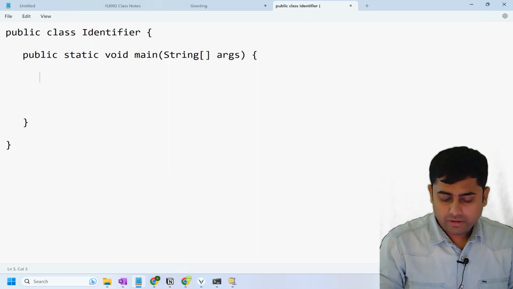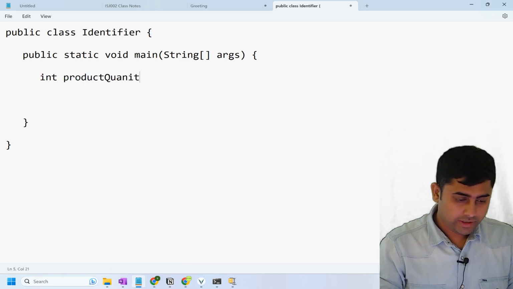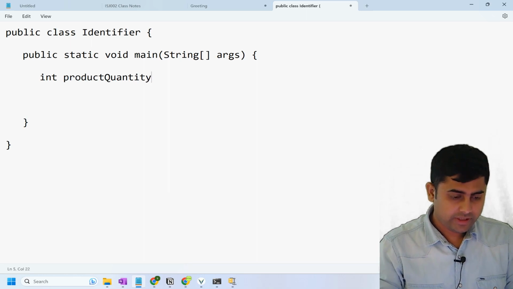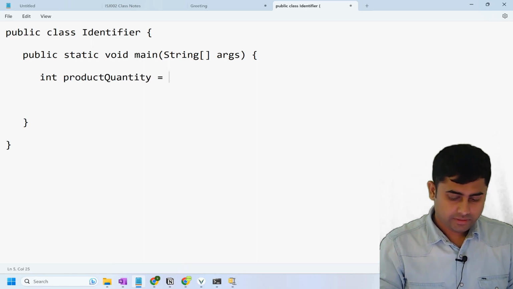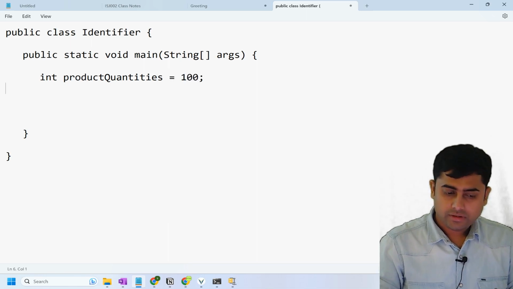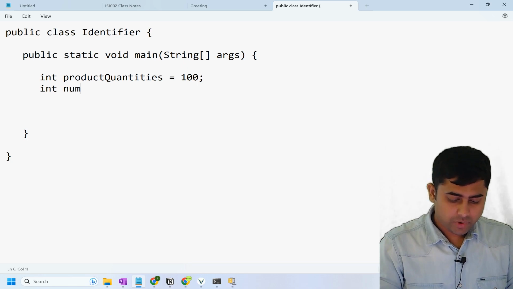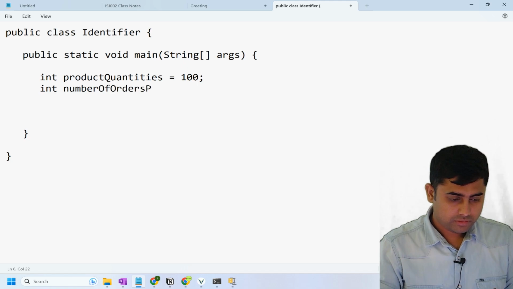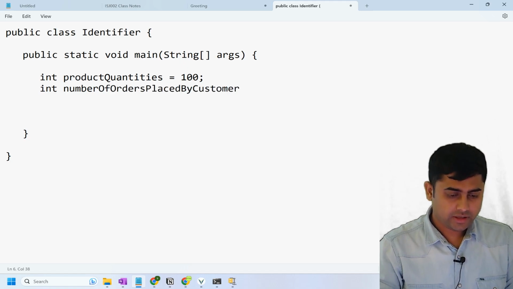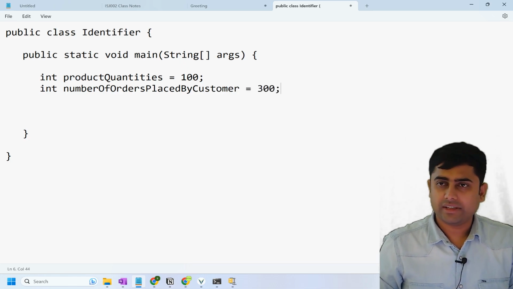So I have a variable name, product quantity. So if you see here, product quantity is equal to, let's say, 100. I want to maintain number of orders placed by customer. Can you see, is it readable? Can you see it is a little readable?